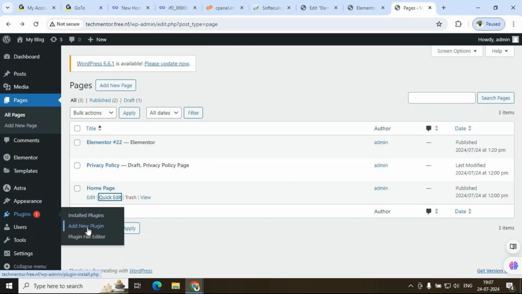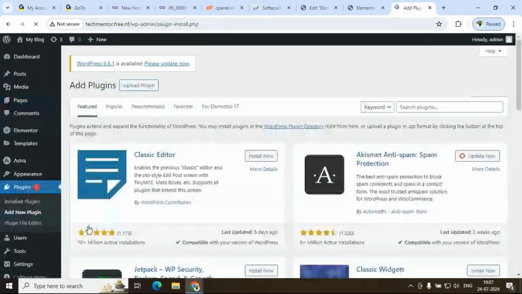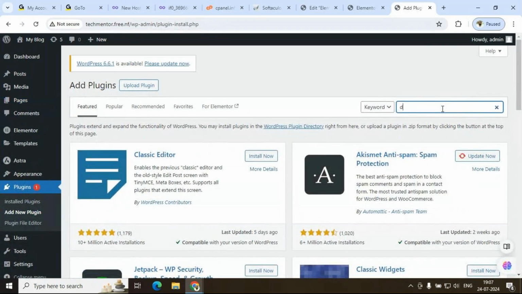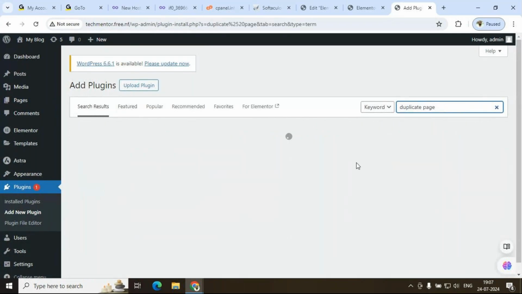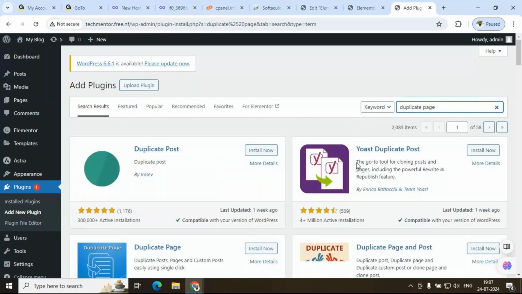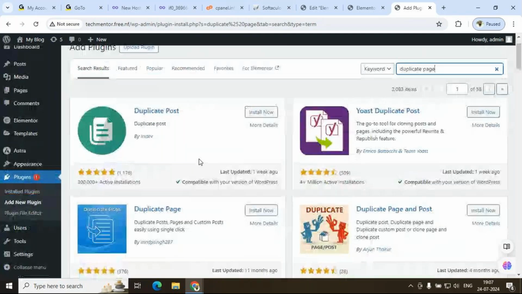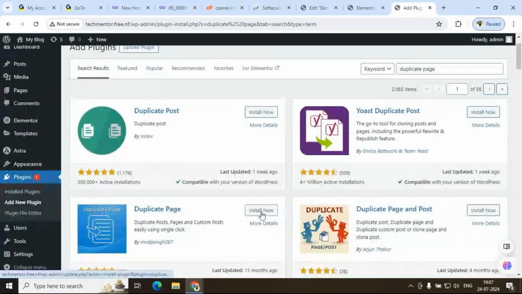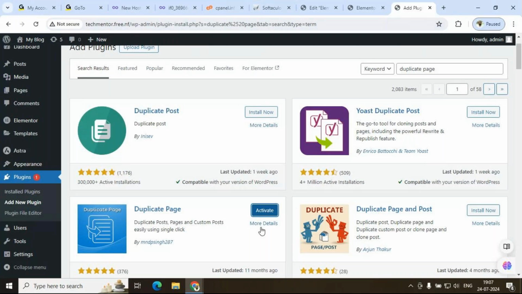So go to tools, add new plugins. So here you take duplicate page. This additional tool. So you can duplicate the post, duplicate the page. So install and activate.